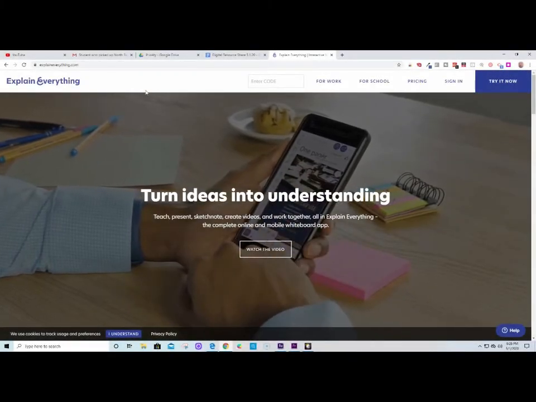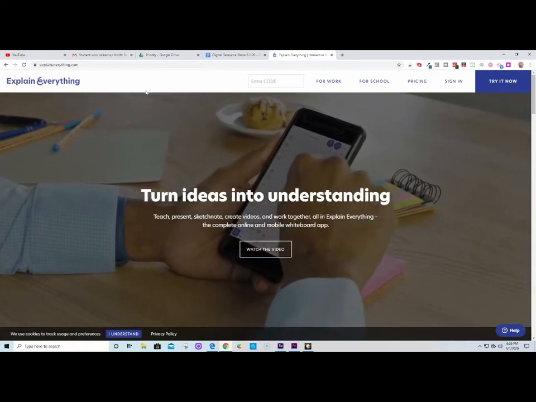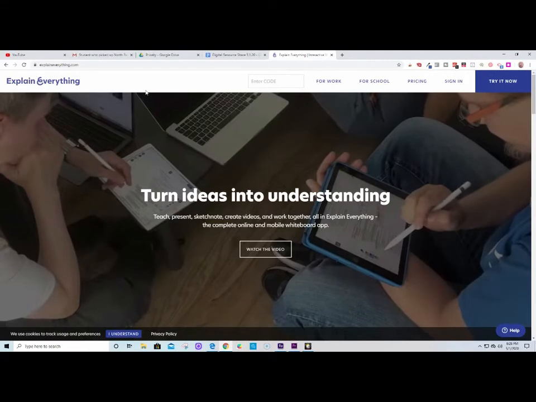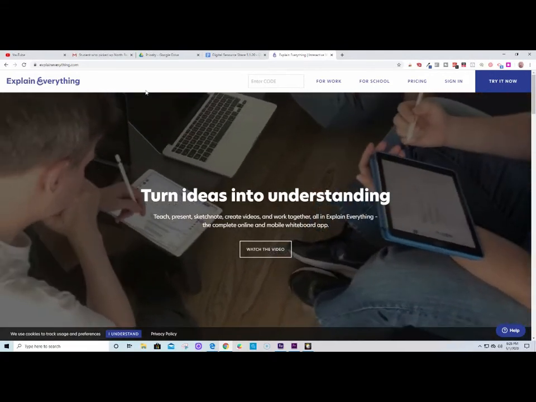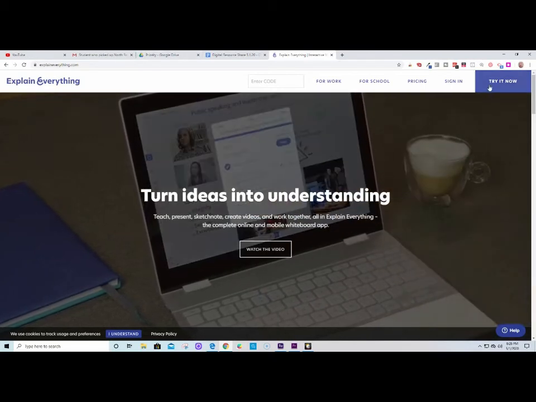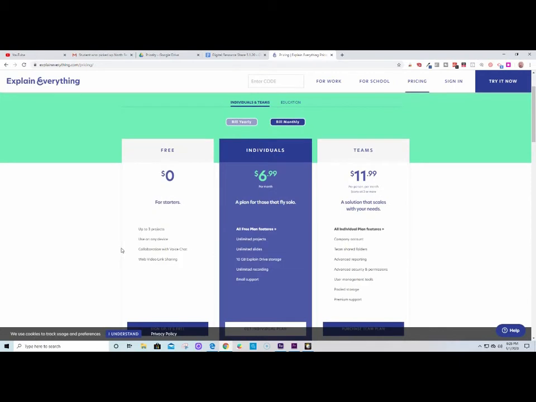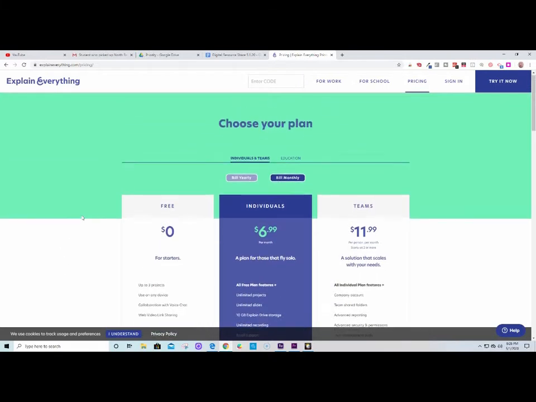So on the page of Explain Everything, they have a video here showing the different types of devices that you can connect to with Explain Everything: a tablet, a laptop, a Chromebook, an iPad. And if you're curious about pricing, here you can see for free, you can get up to 3 projects, use on any device, collaboration with voice chat, web video, link sharing. Kind of good to know before you get started.